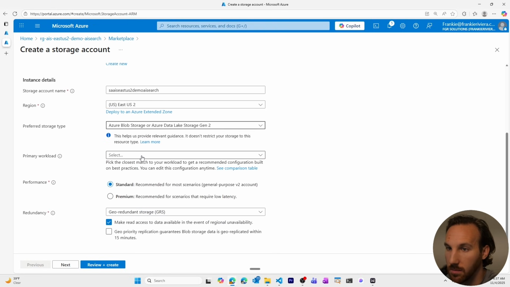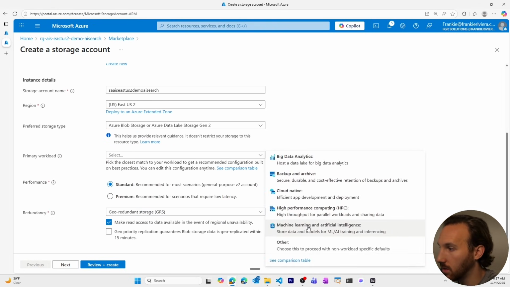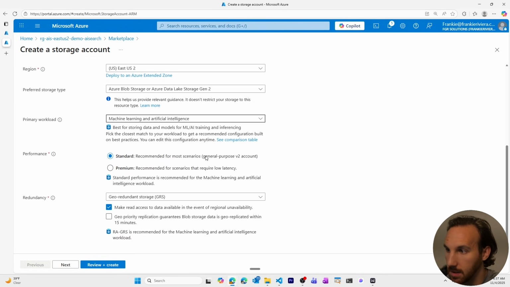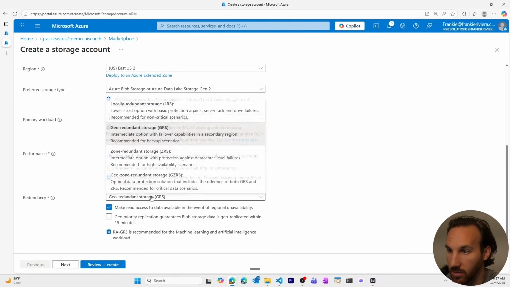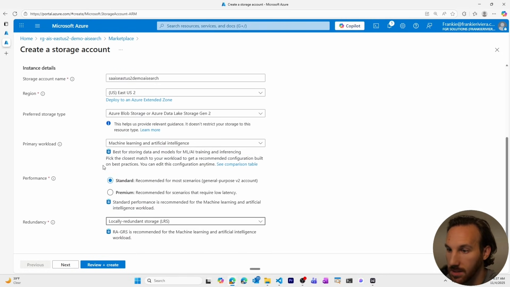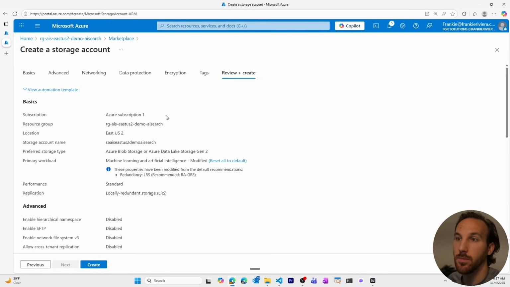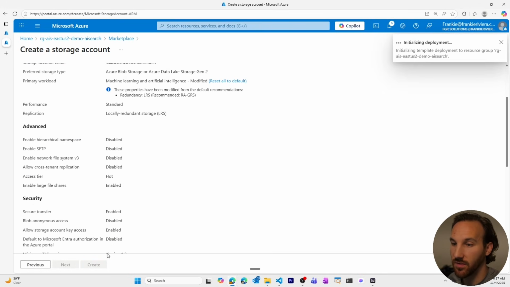So we have basic blob storage. We're using this for AI ultimately. Standard performance. We'll make this locally redundant because it's cheaper. And then we will review and create. No need to get into the weeds on the storage account. There's a lot you can do, but I'm okay with the defaults for what we're doing here.